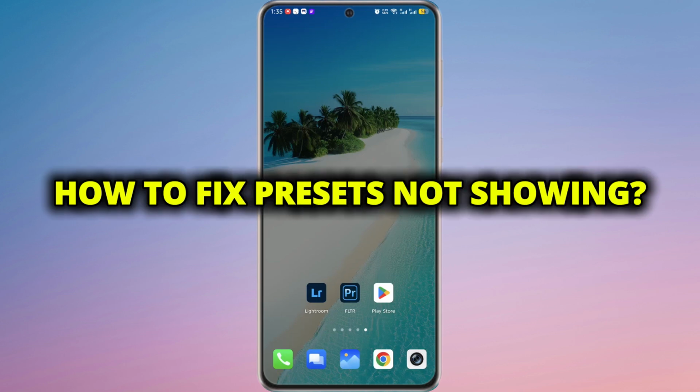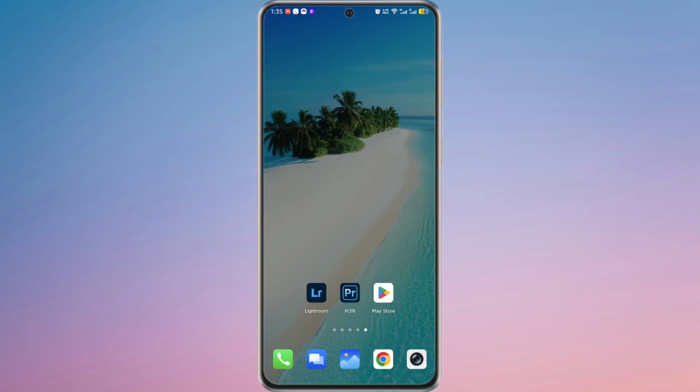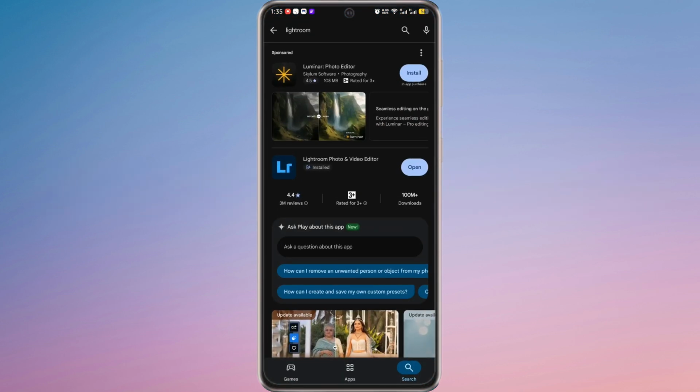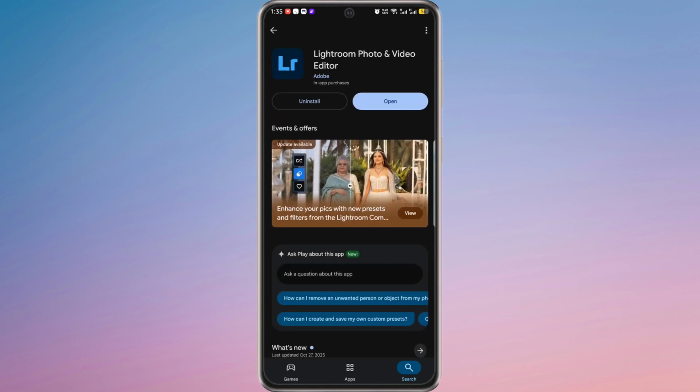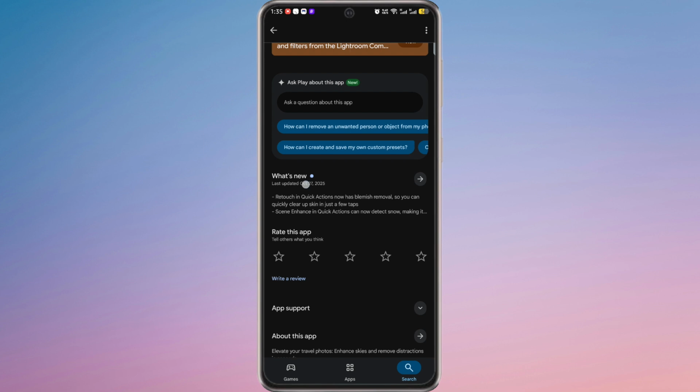How to fix presets not showing in Lightroom Mobile. First of all, make sure your Lightroom app is updated to the latest version from the Play Store or App Store. Outdated versions can prevent presets from showing properly.